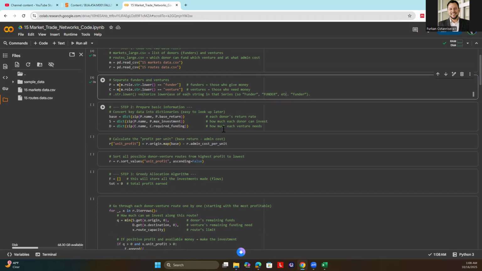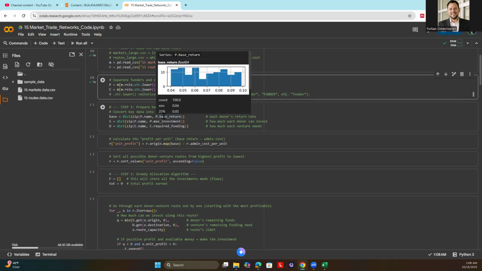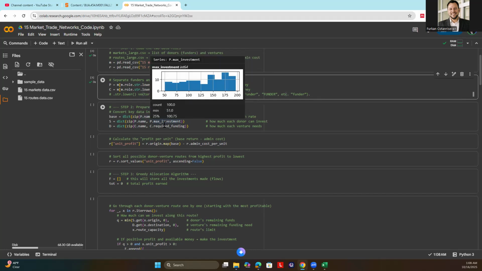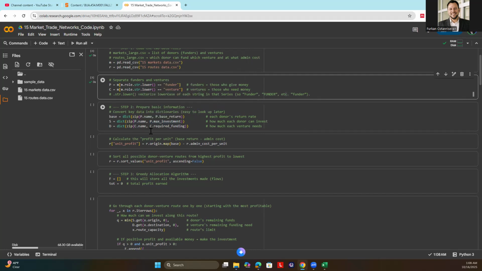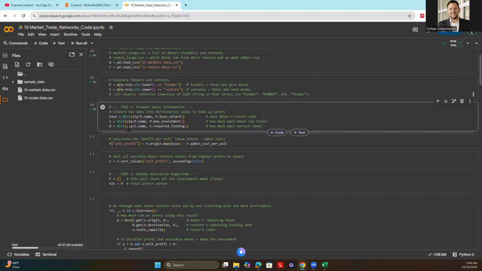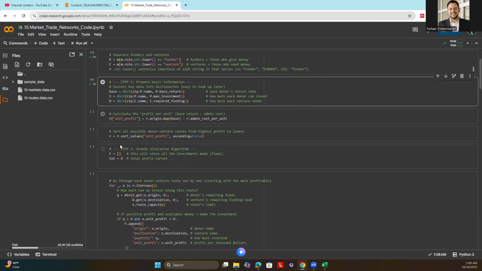Next step, we will create dictionaries, the S and D dictionaries. Basically, we convert our key data into dictionaries to easily see the corresponding values for each index. The index here is p.name, where P again is the funder, the name of the funder, and c.name, which is the name of the venture. The corresponding values will be the base return for each funder, the maximum investment amount for each funder, and the required funding for each venture. Let's do this. So we read those values as well.